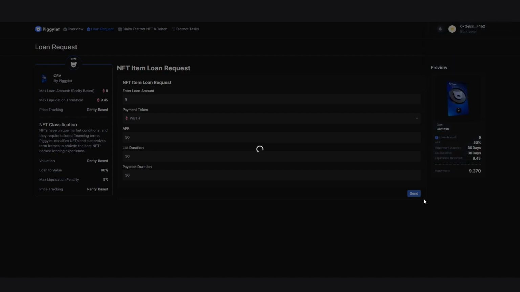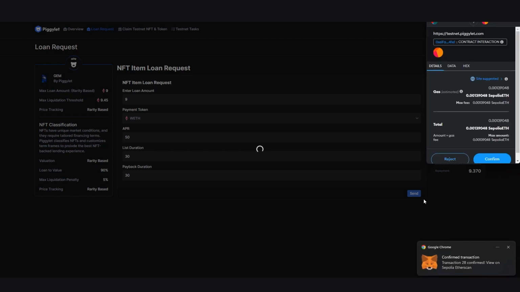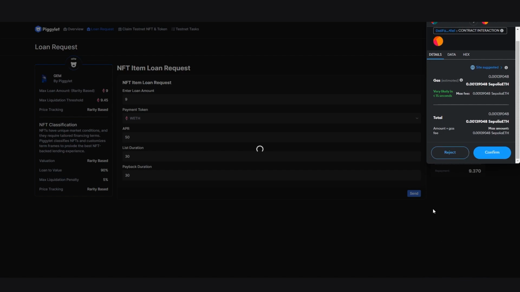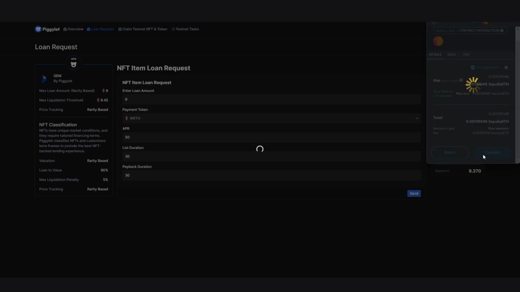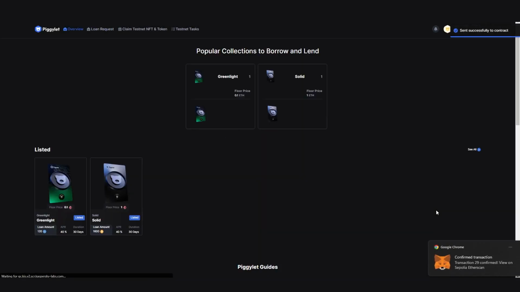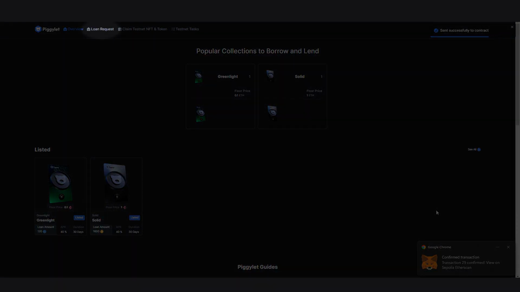When you confirm, the system will not ask you again for Gem NFT loan requests, but for the testnet, we ask it every time. Then, it asks for confirmation for the transaction. After all is completed, we successfully created a loan request with our Gem NFT. You may see your NFT on the loan request page.